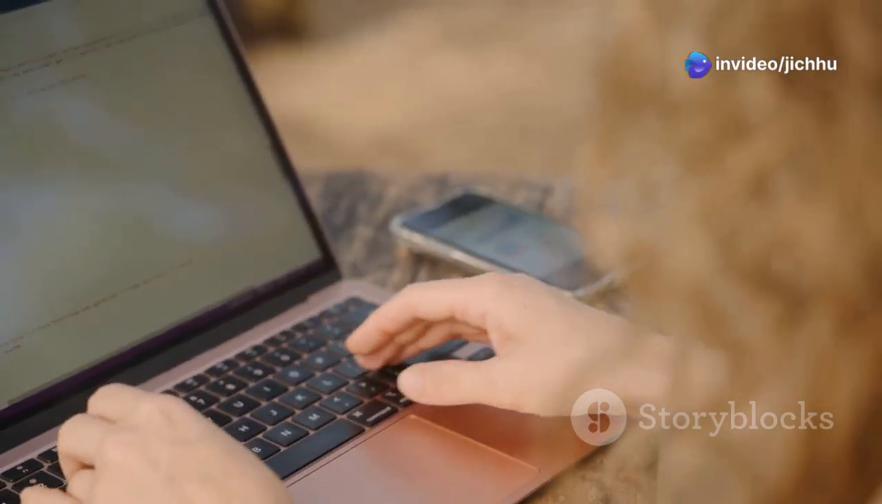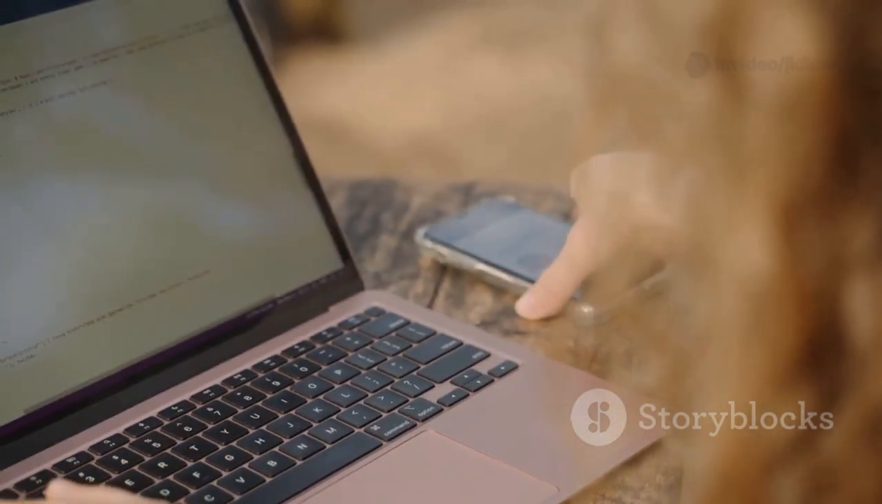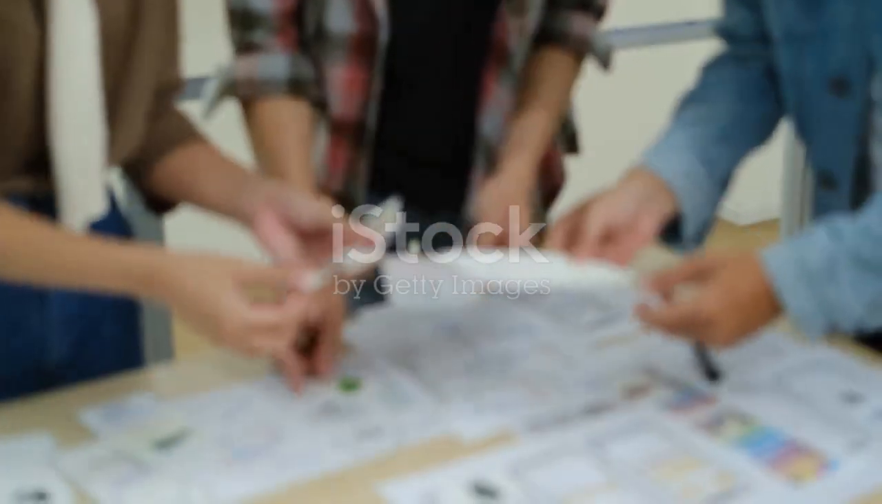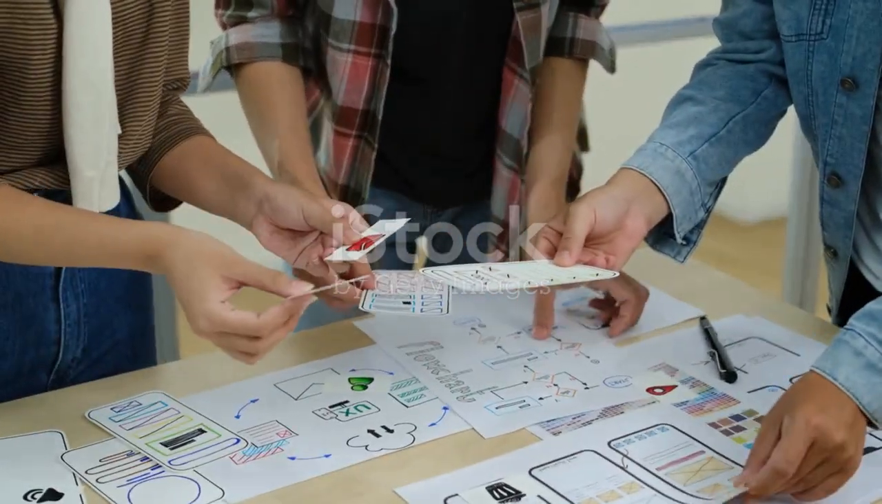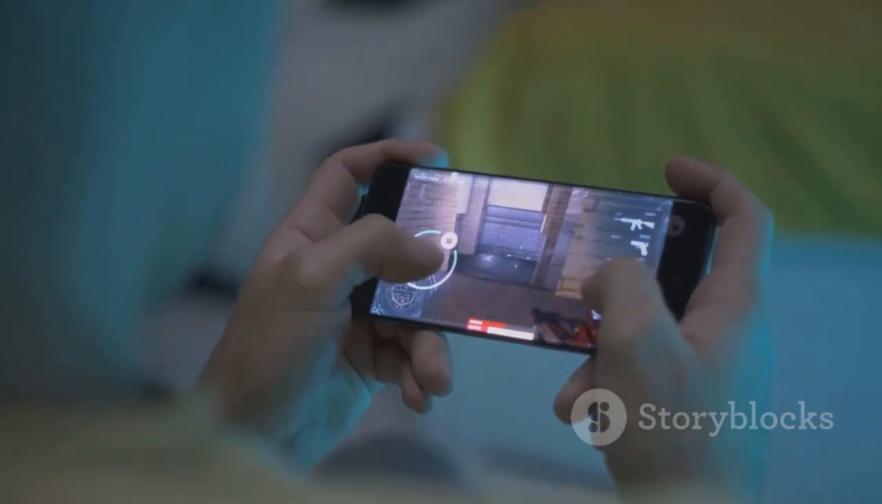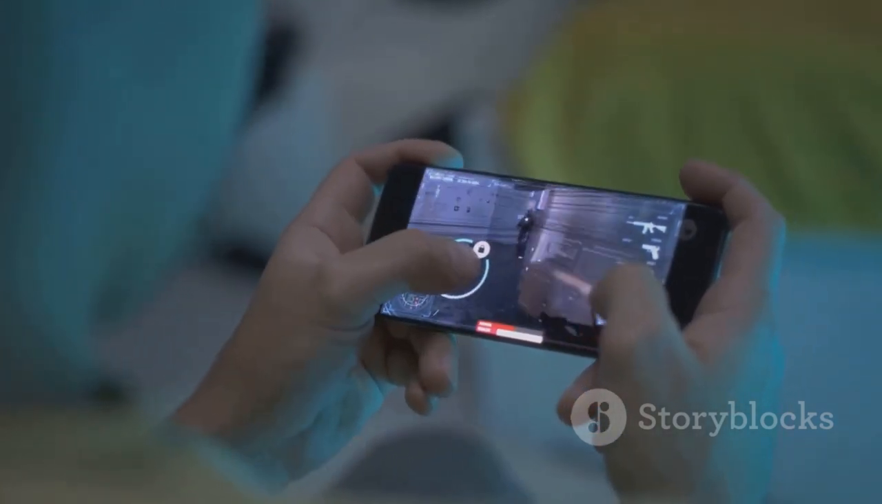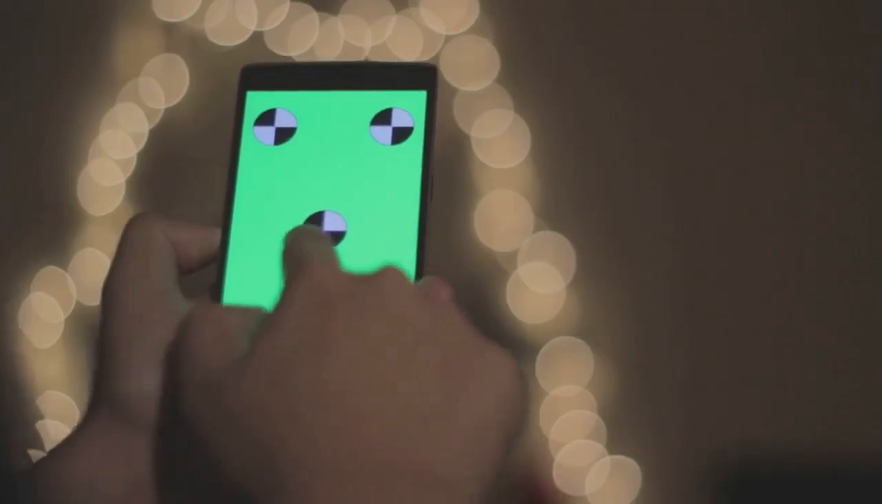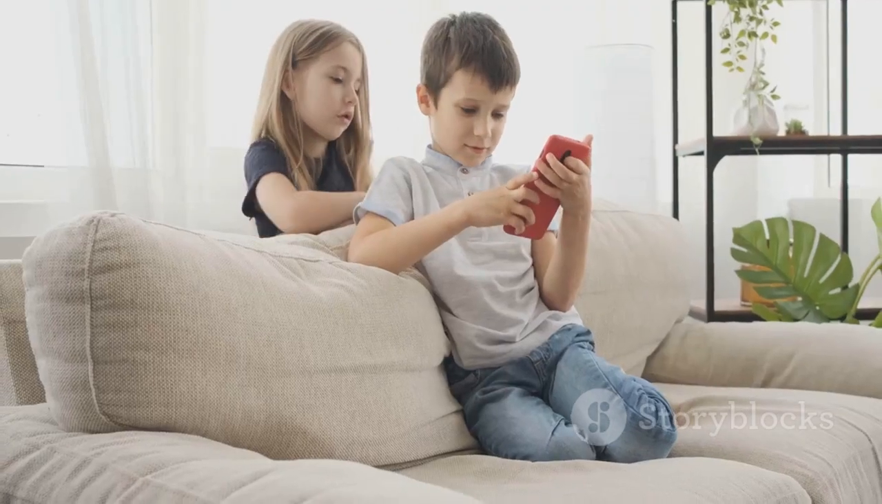So there you have it. You've got the tools, the basics of coding, and some helpful tips. Now, it's your turn to unleash your creativity and build your dream game. Remember, game development is all about having fun and learning along the way. So go ahead, experiment, and see what amazing things you can create. The world of mobile gaming awaits.